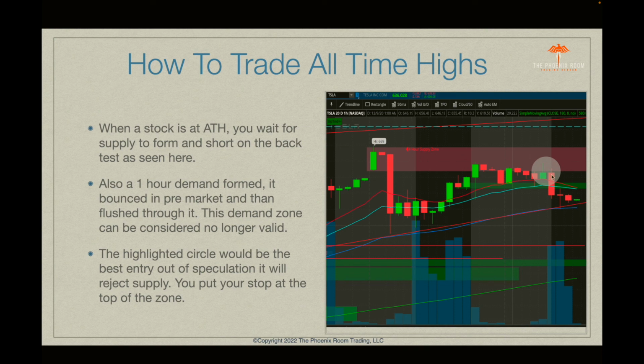All right, the highlighted circle would be the best entry out of speculation. It would reject supply. So if you're getting short, you're going to get in right here, speculating that it's going to reject supply, and you put your stop at the top of the zone. So 669 or 670, that's your hard stop if you were to go short. That's the best way to set yourself up for a trade that you're not going to lose too much on, and you don't have to. Again, you're not trading blind.